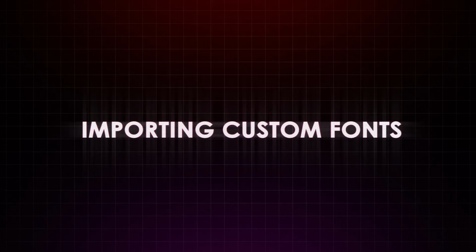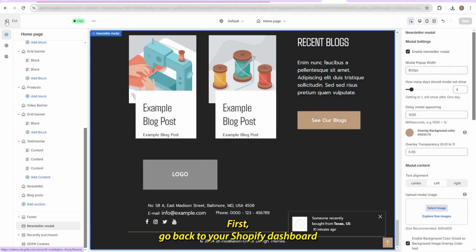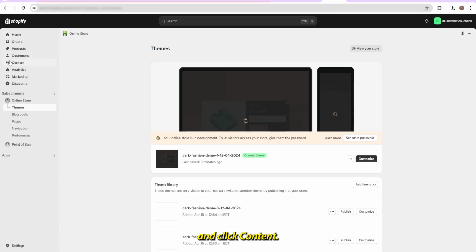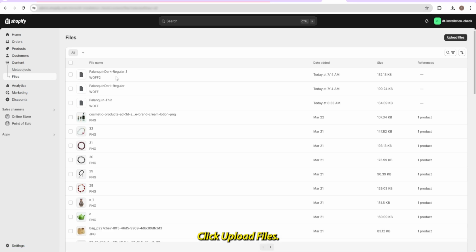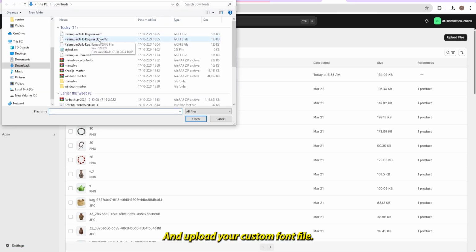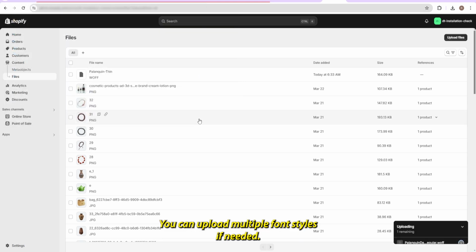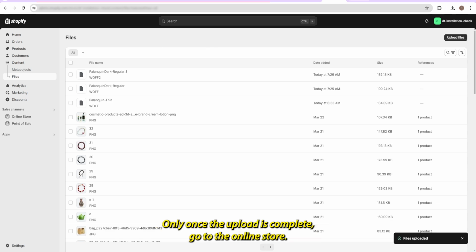Step 3. Importing custom fonts. First, go back to your Shopify dashboard and click Content. Then select Files. Click Upload Files and upload your custom font file. You can upload multiple font styles if needed. Please note that you can only upload the WOFF and WOFF2 file formats.